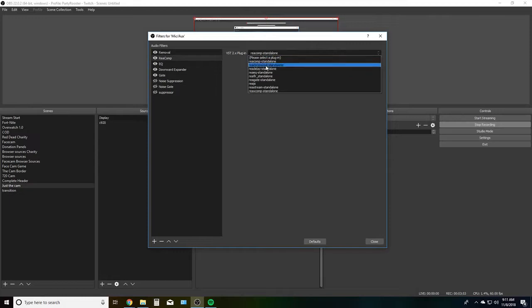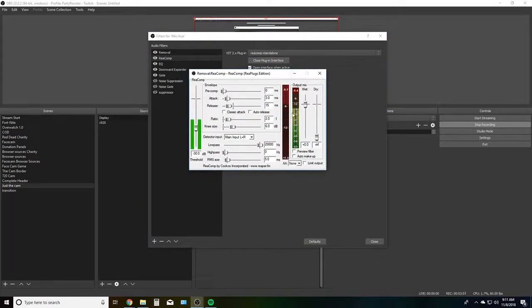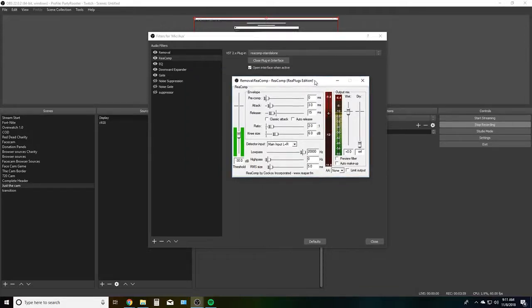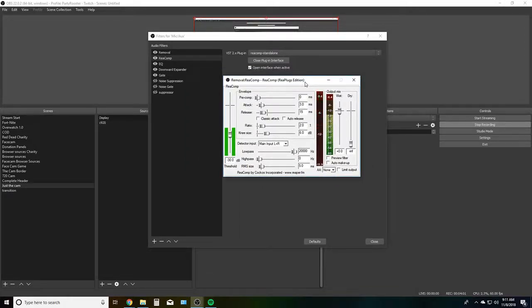So this one is ReComp. Open your plugin interface. Again, I'm going to show you all of these screenshots in the link in the comments below. So your attack is going to be how fast the compressor kicks in. Your release is how long it holds on before it releases out. Ratio is how much the compressor actually works.